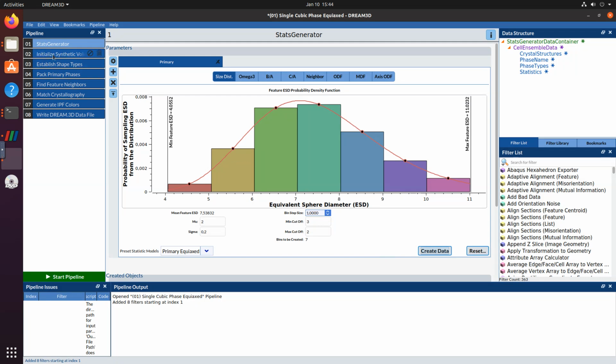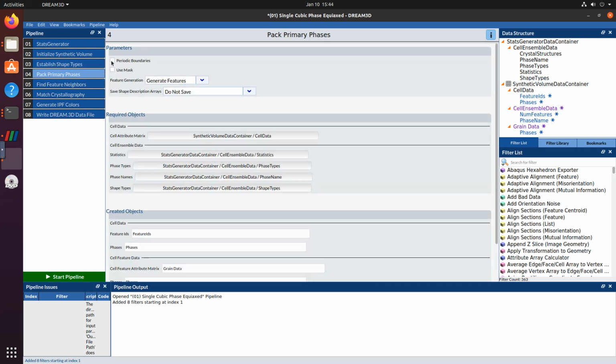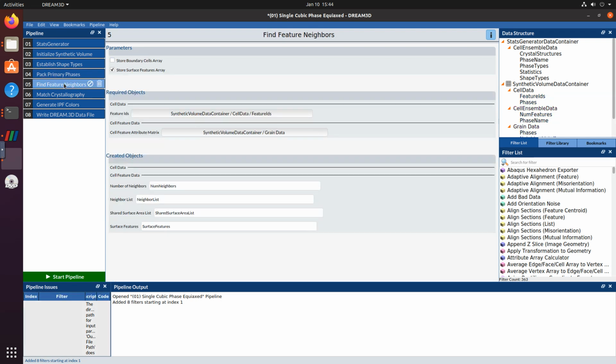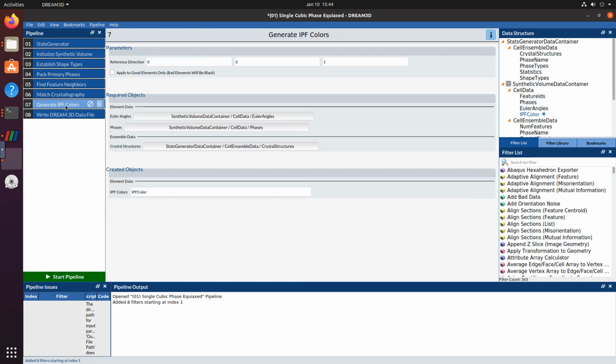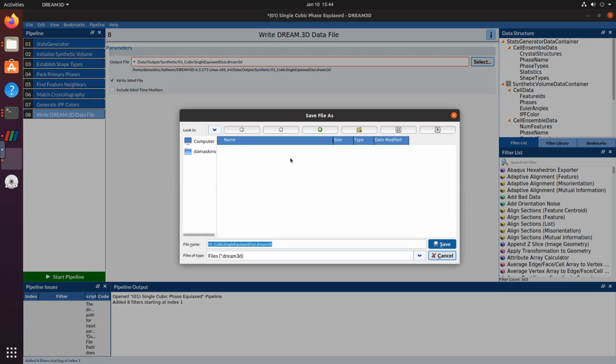When the data is created, and all this is fine, I will again tick here periodic boundaries. That is basically the grains will be consistent on the boundaries, and then everything else remains the same. I want to create IPF colors from 001, so from Z direction. This is the direction I will be looking at, so this seems good. Now I want to write a Dream 3D file in my computer.